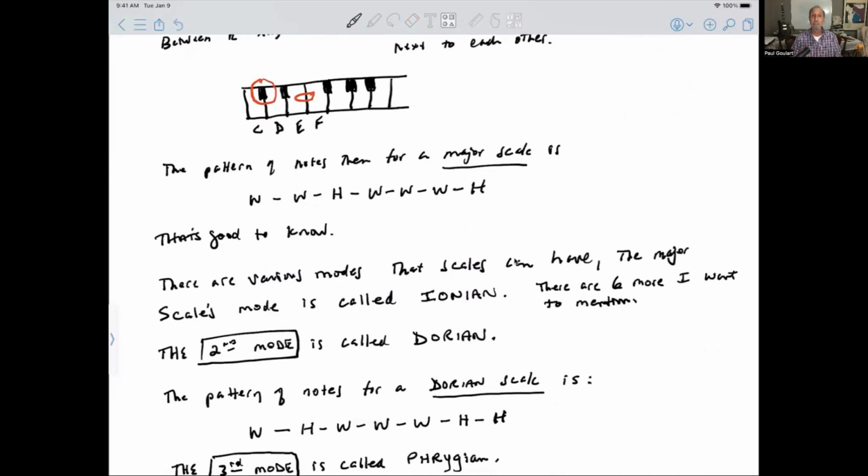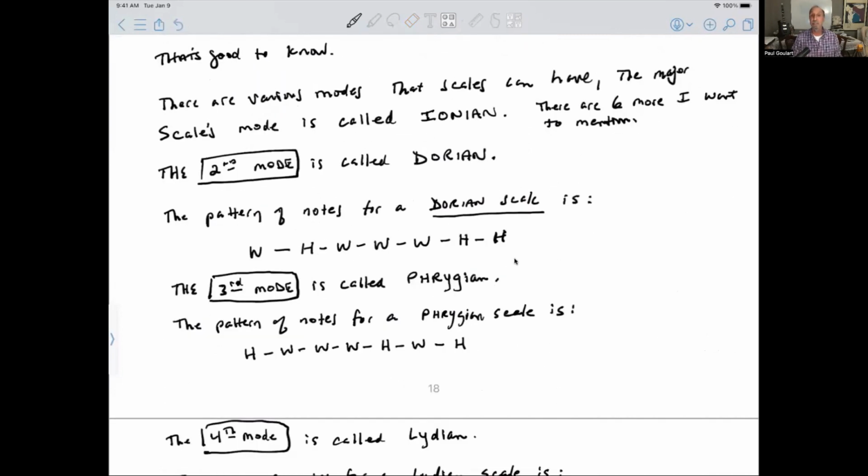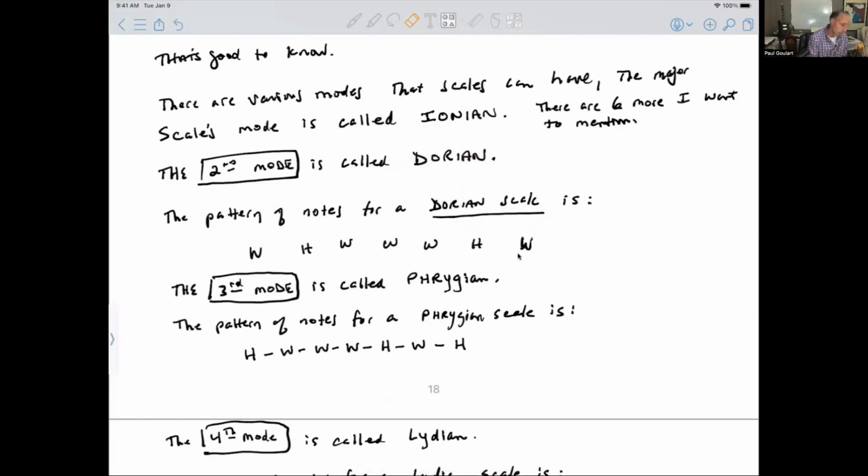Okay, so the pattern of notes then for the major scale is whole, whole, half, whole, whole, whole, half. And that's good to know if you need to know how to play a major scale. There are various modes that scales can have, and the major scale's mode is called Ionian. And there's 6 more that I want to mention. The second mode is called Dorian, and the pattern of notes for a Dorian scale is whole, half, whole, whole, whole, half, whole.